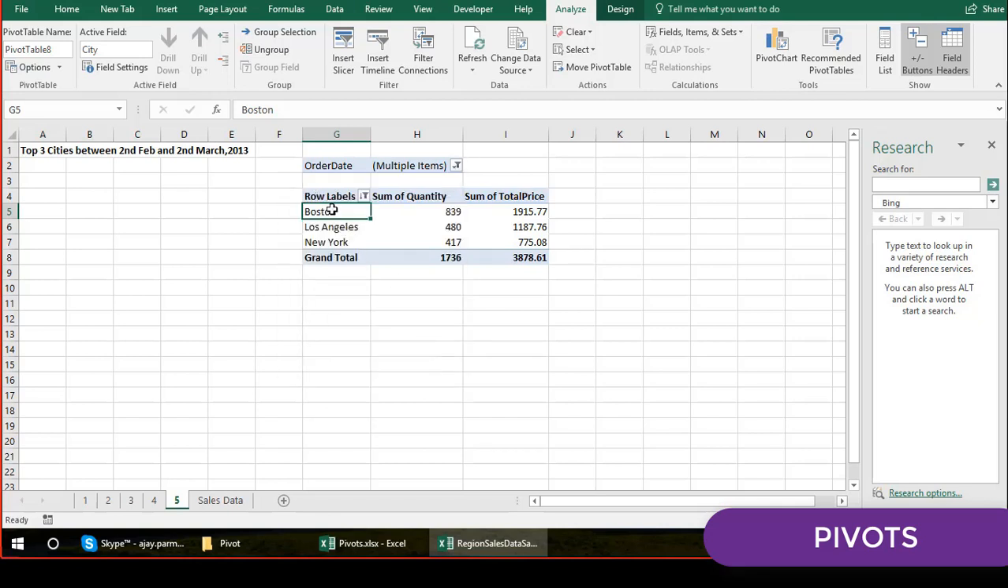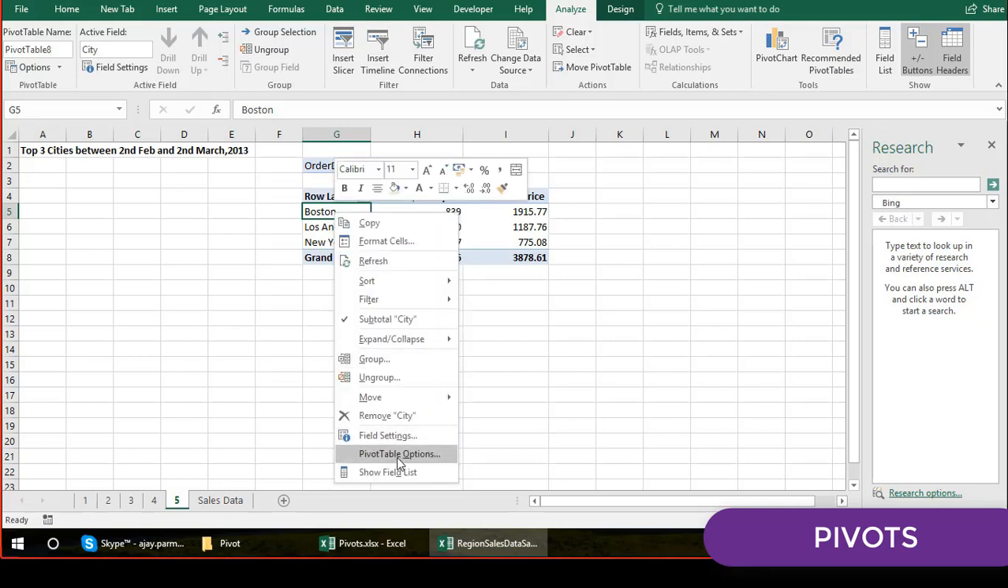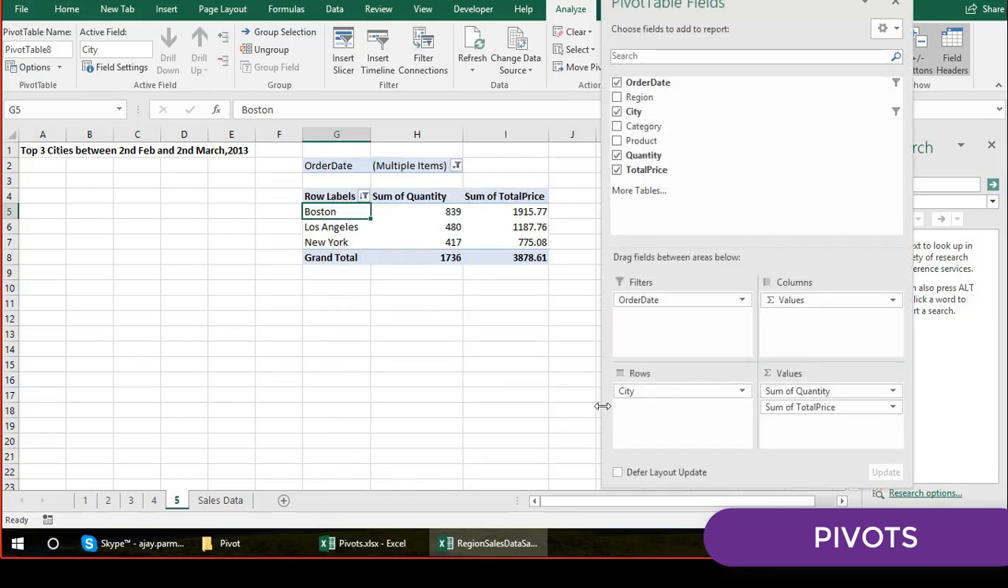Okay, now let's say management says that they also want to see the dates, what all dates are coming in your data. If they want to see the dates between 2nd Feb and 2nd March, so dates are already filtered on the top. You have done that. So what you can do is maybe you can go and put the date here.